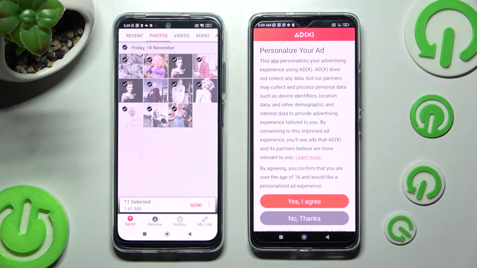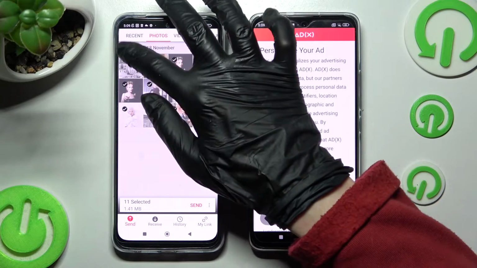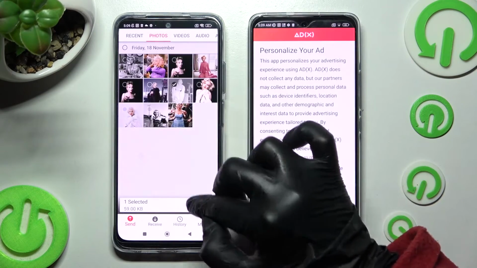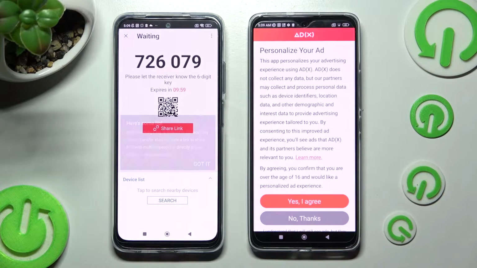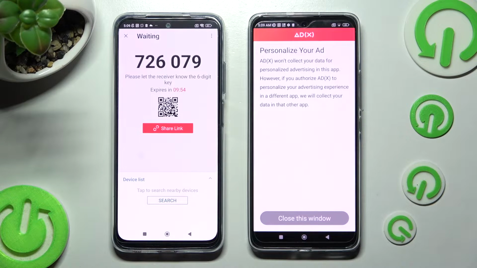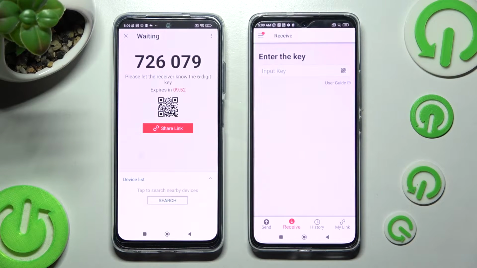It will take some time though to do it right now, so I will go with only this one photo. Choose Send and click on Got it. Now on an Android, select one of those options. Tap on Close this window and finally we have two ways to connect.